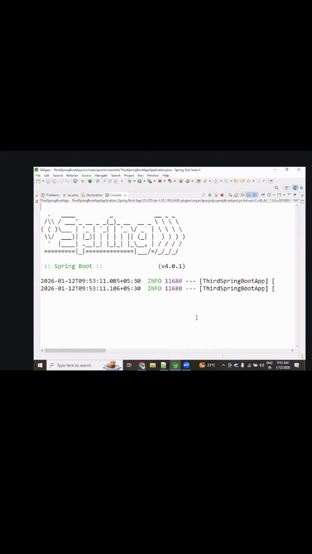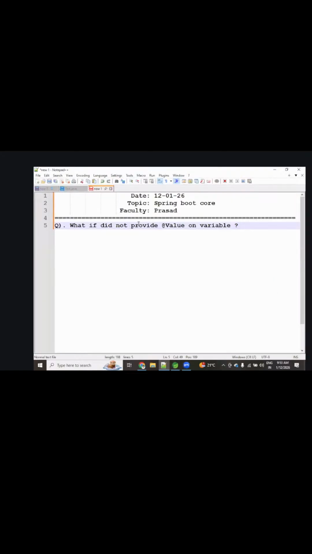It means, if you do not provide the @Value annotation on top of the variables, then what will it take? It will take the default values, right?